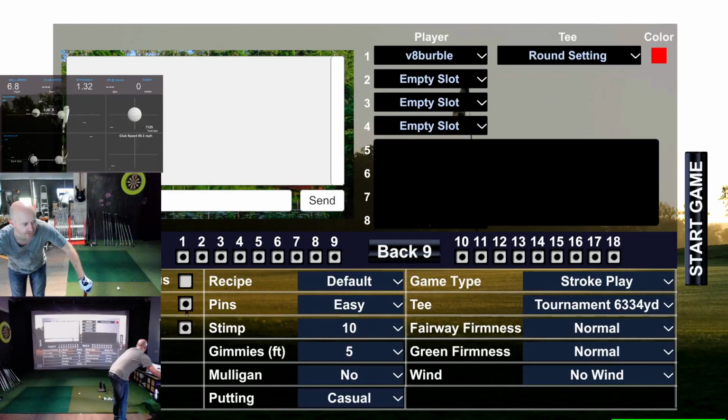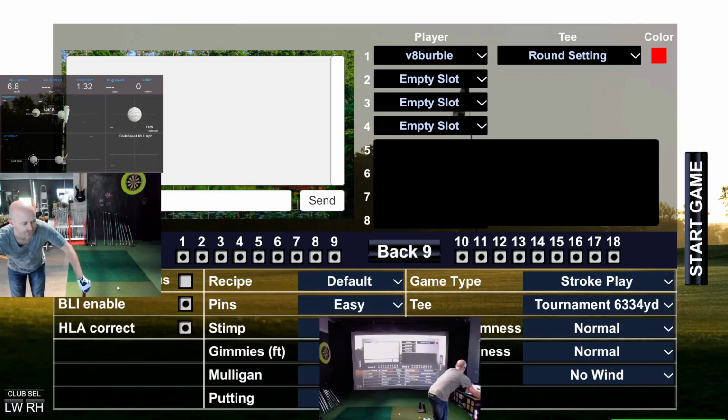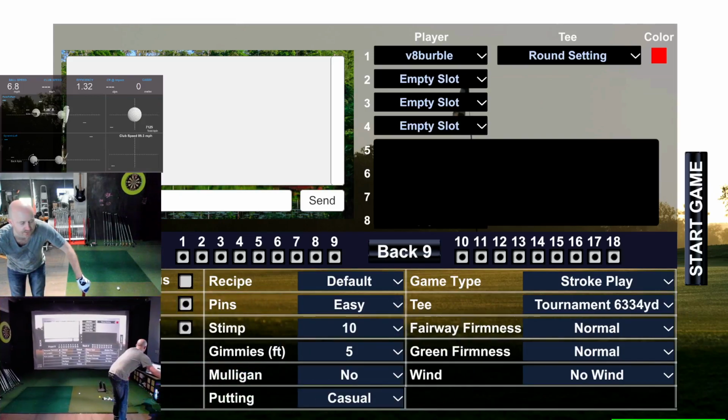We have BLI enable on this left-hand side. You can't see them because my webcam's in the way. I don't know if that'll work. BLI enable, HLA correct. That's all you need to see. And that is how things are today.